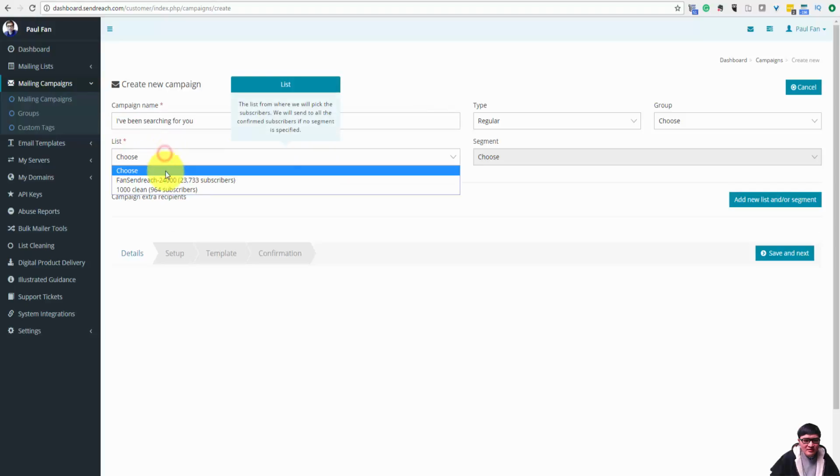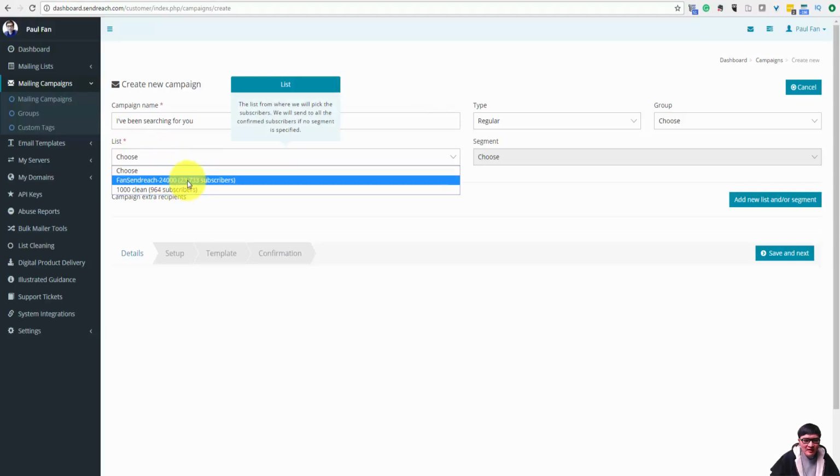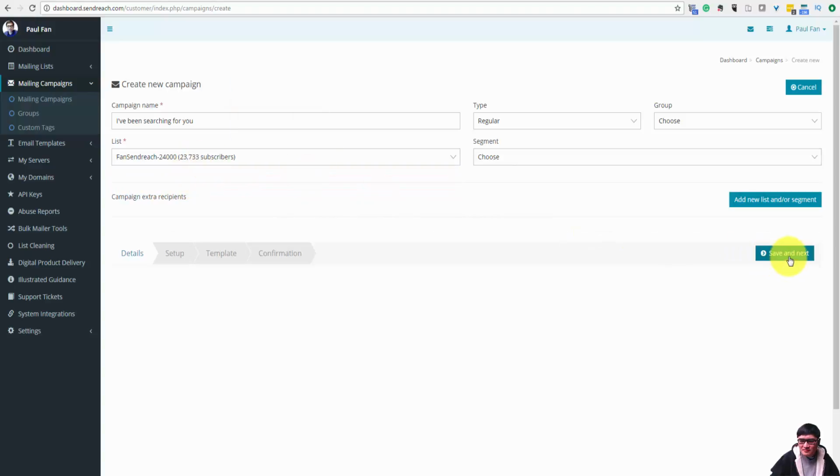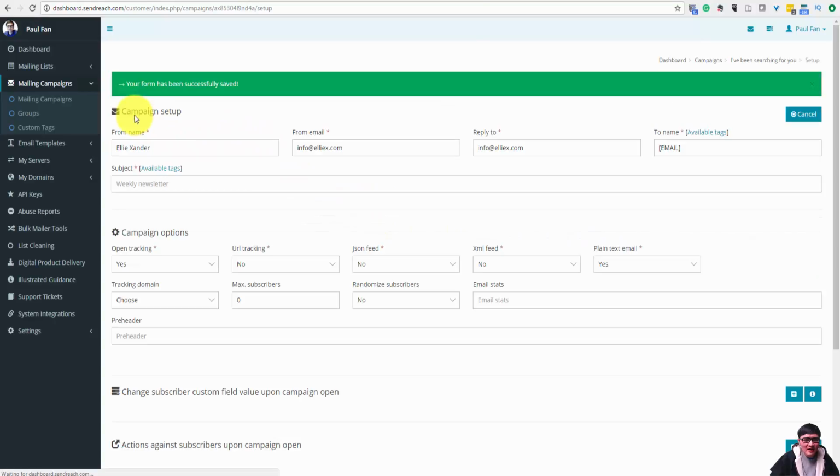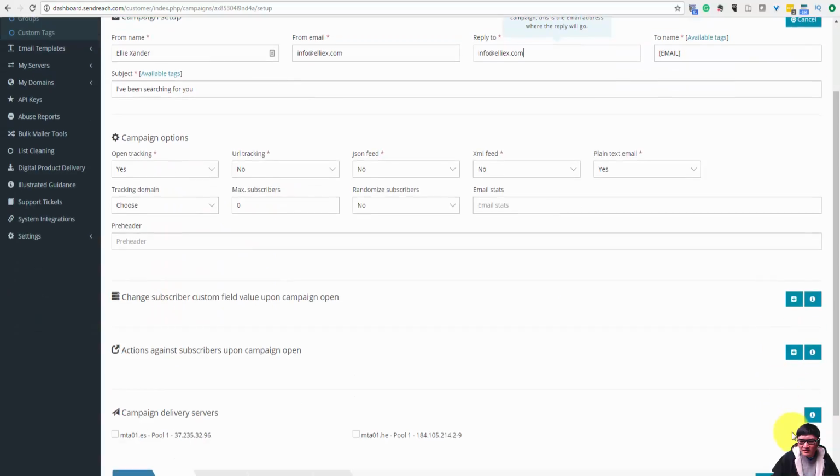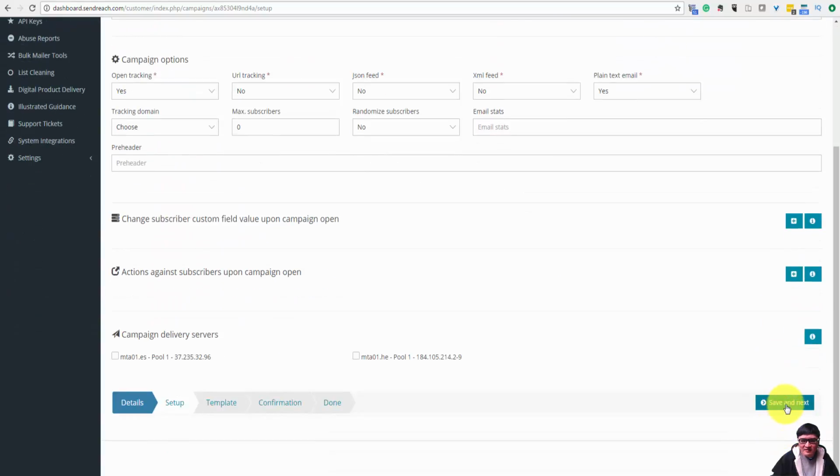And for the list, you can choose the first one, the one that has more. Then save and next. You need to type the title again, which is copy paste the title, and the rest of them is being populated. There's no need to change, and you just need to click continue, save and next.